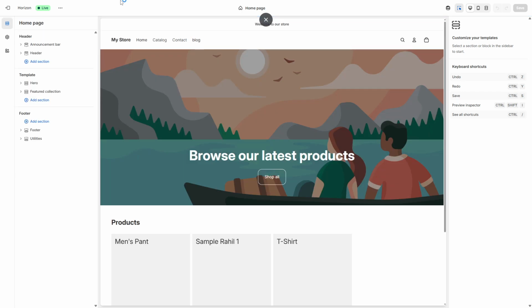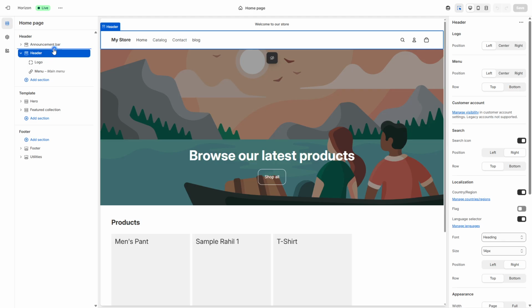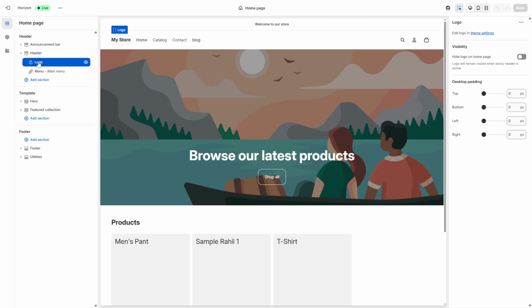Next, open the header section in the left side panel. This is where you'll control the overall look of the top area of your site. You can adjust the logo position to align left or center, and tweak the logo width so it looks crisp without overpowering the navigation. If your theme includes an announcement bar, you'll also see options here to show or hide it and control basic behavior.